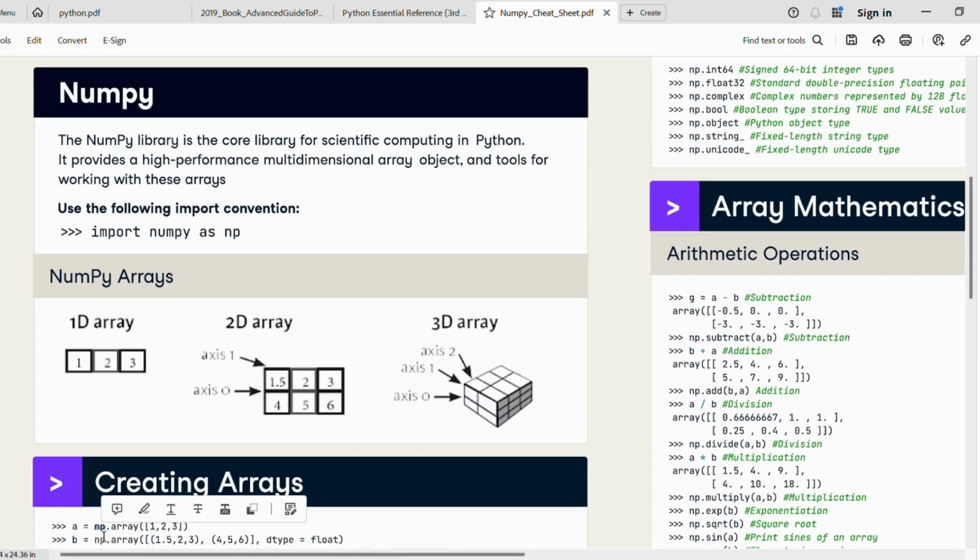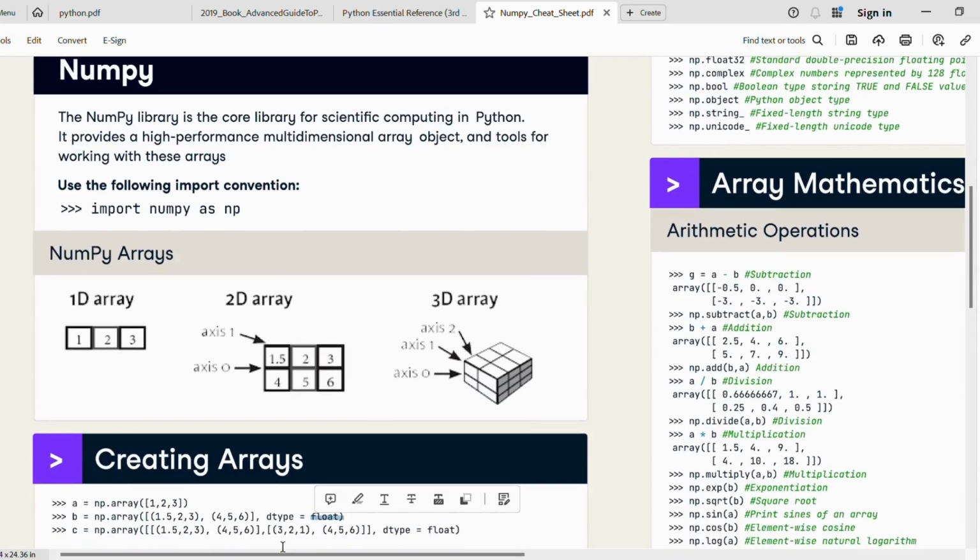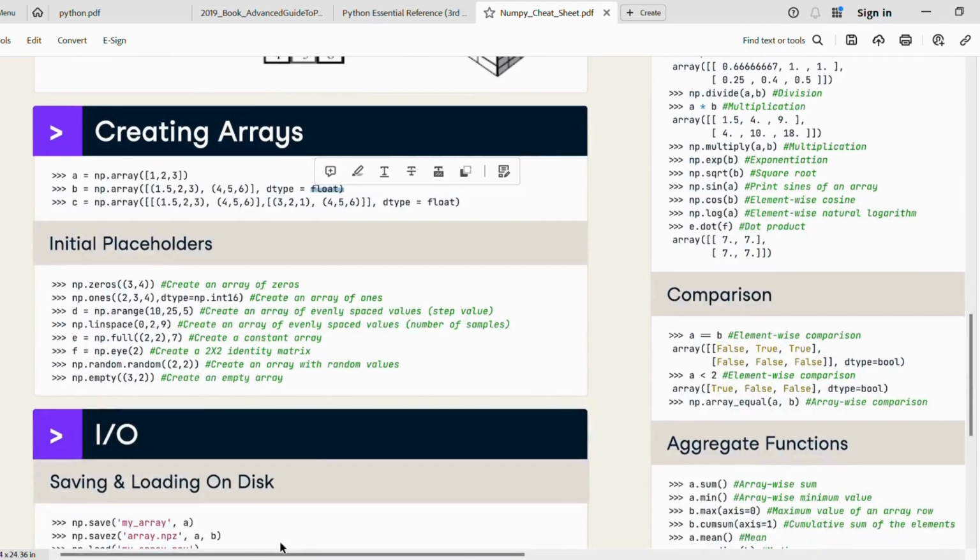How to create the array? To create the array, you have to call the array method with this np alias, and you have to pass the array. So this statement will create a single dimensional array, and the second statement will create a two dimensional array. For the data type of all the elements, if you want to specify float, then using the dtype attribute you can specify it.